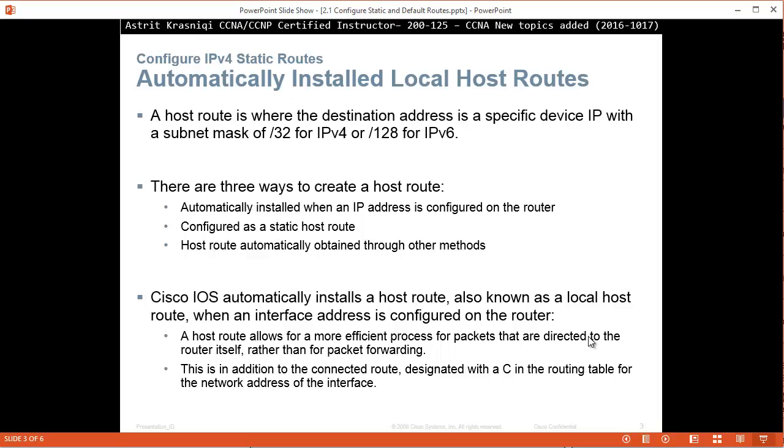Cisco IOS automatically installs a host route, also known as a local host route, when an interface is configured on the router. A host route allows for a more efficient process for packets that are directed to the router itself, rather than packet forwarding. This is in addition to the connected route, designated with a C in the routing table, for the network address of the interface.